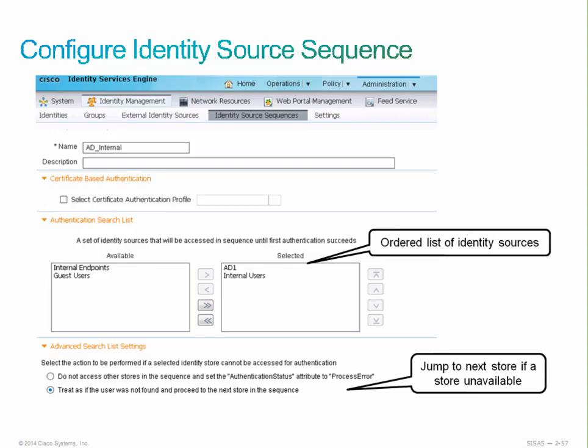I have two choices here. I can say do not access other stores in the sequence, which is the default method, by the way. This will cause ISE to stop processing through the list. Or I can check the box as treat as if the user wasn't found and then proceed to the next store in the sequence. This is going to enable failover to the next store in the database if the first one is not available.